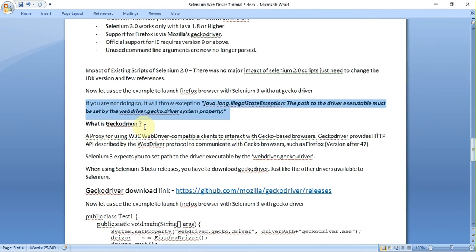So what is a Geckodriver? As I explained, the WebDriver was directly interacting with the browser. Here it has now separated the client interaction. So the Geckodriver is nothing but a proxy for using W3C standard compatible clients to interact with Gecko based browsers. The Geckodriver provides the HTTP API described by the WebDriver protocol and communicates with the browser. From Firefox version 47, I mean 3.0 supports only Firefox version 47 and after. So you have to take care of that when you set up your environment for Selenium 3.0.